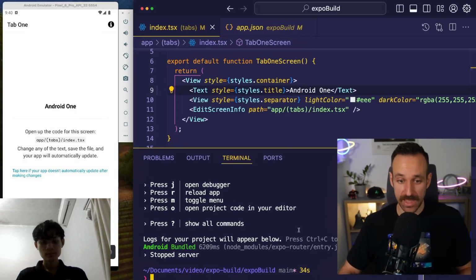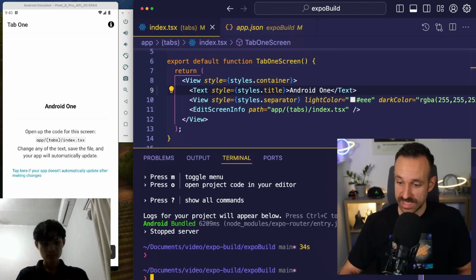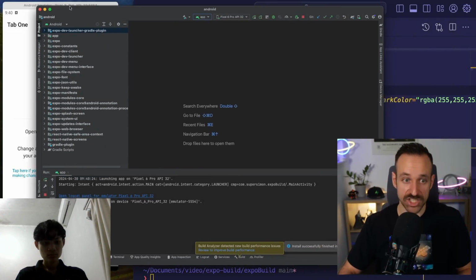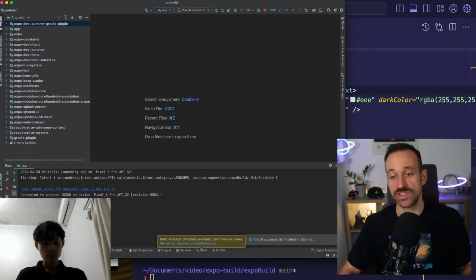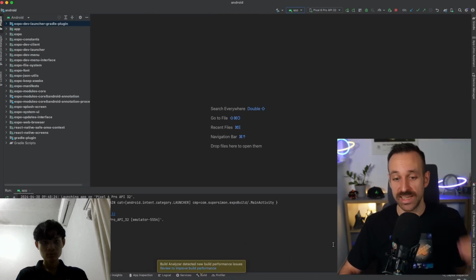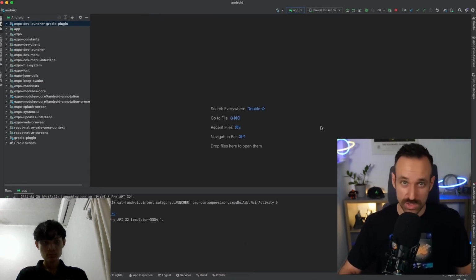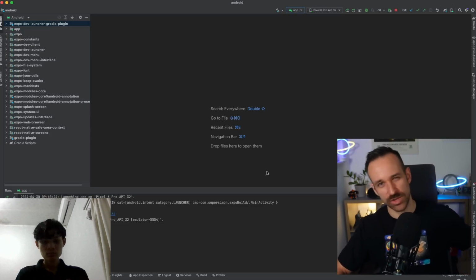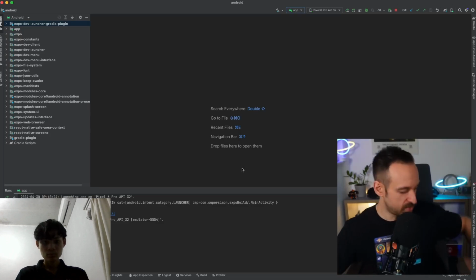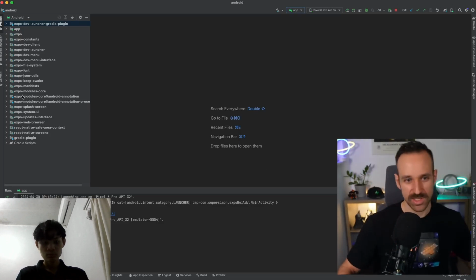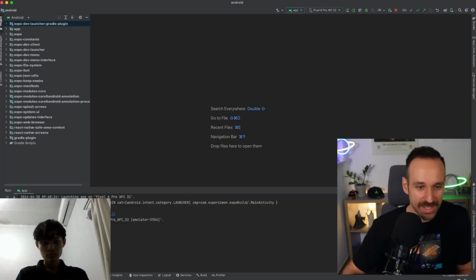Good. I don't want to go through the whole process again because it might take time, but I just want to show you that if you want to do the same thing that we just did within Xcode with Android Studio, for whatever reason, because Android Studio comes in my hierarchy even way below Xcode, you could go on the side.